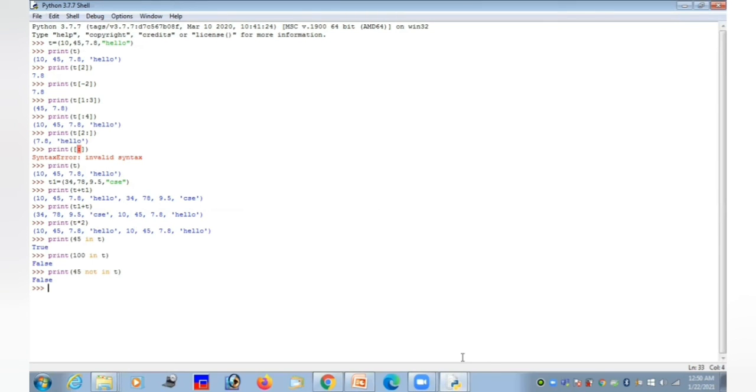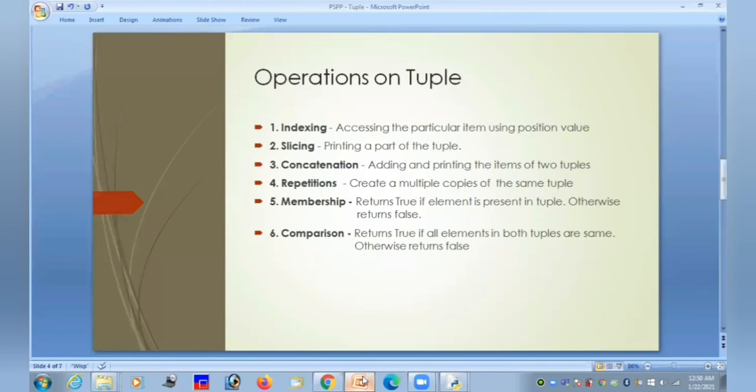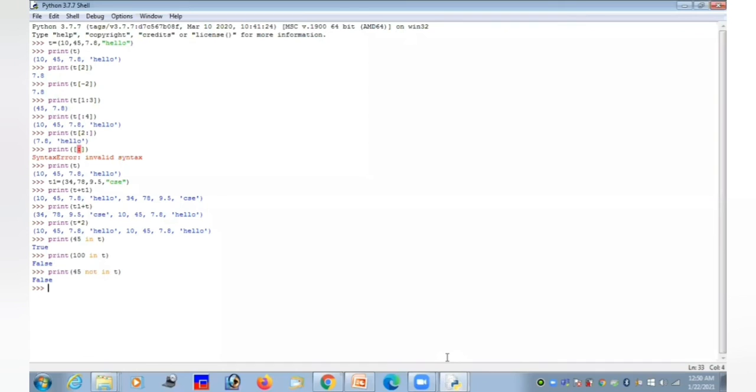The next operation is comparison operations. It will compare two tuples, that is the elements present in the tuples. If the elements are the same, then it will return true, otherwise it will return false. I have created two tuples, so I'm going to compare those two. So T equal to T1. T is equal to T1? It's not, right? So it will print false.